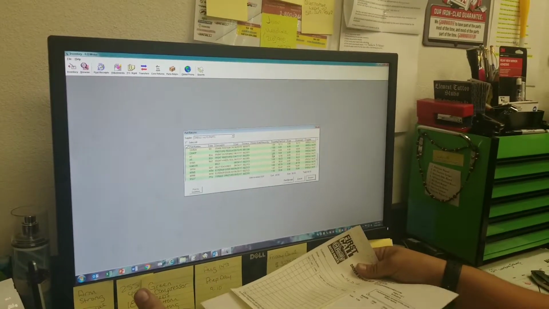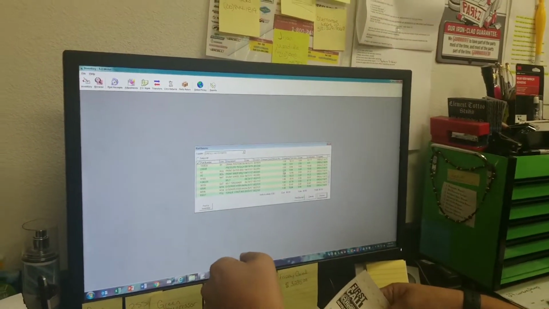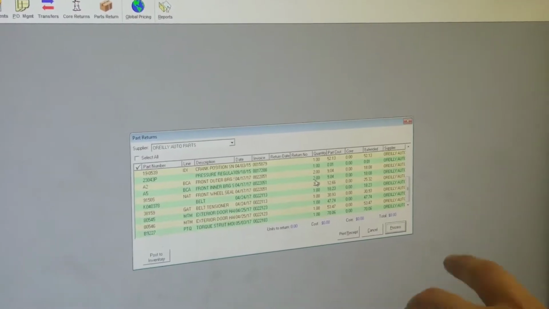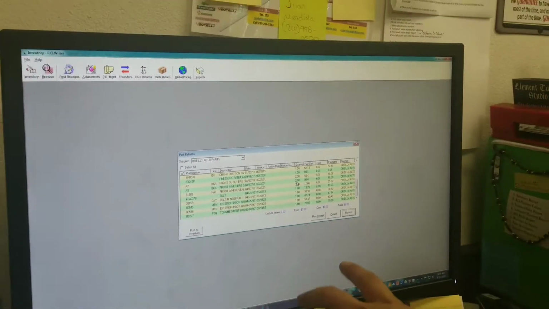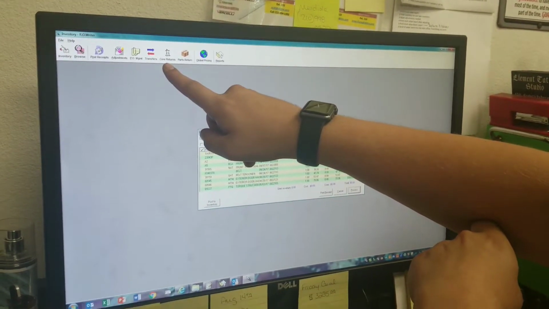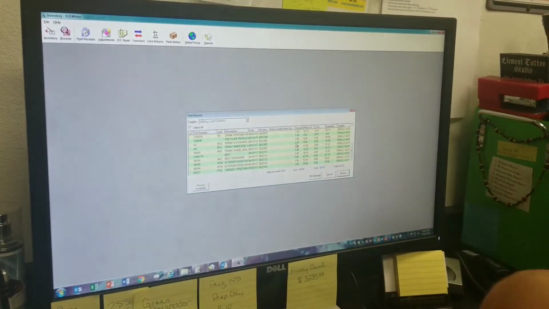As far as cores, it's the same thing. Instead of hitting returned, there's going to be a section where the core is populated on the RO where it'll say core received with sale. Whenever you click on core received with sale, it'll put it into the core return section, and it'll do the same thing whenever you get the credit from the supplier.